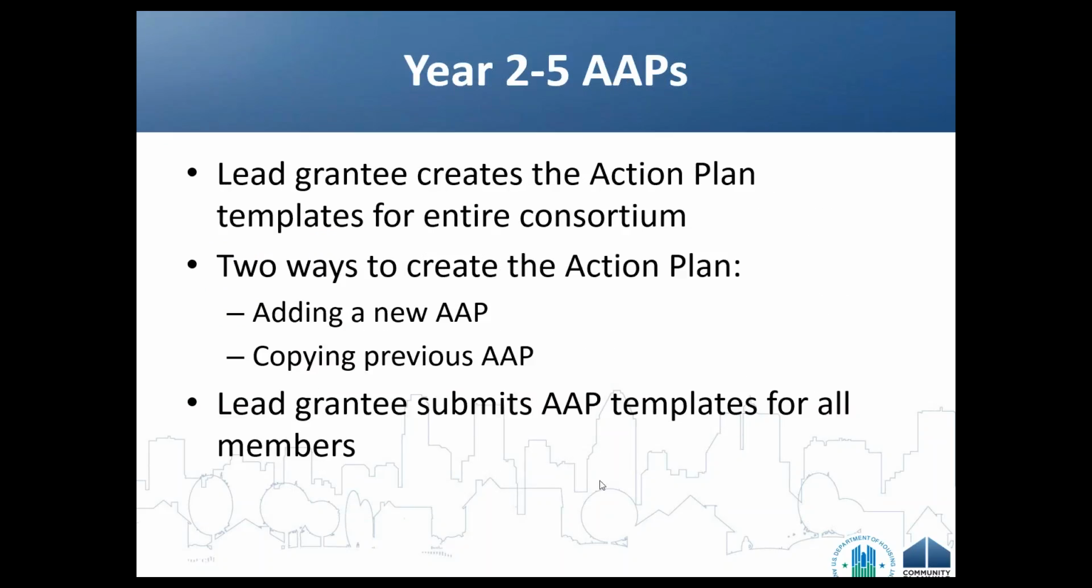So again, I know I sound like a broken record here, but this is an important point. It is the lead grantee who creates the action plan template, and that will create all of the templates for the entire consortium. So the CDBG action plan template for the participating grantee, as well as the consortium-wide action plan template. And there are 2 different ways to create your action plans in IDIS. You can either add a new action plan, or you can copy a previous action plan.